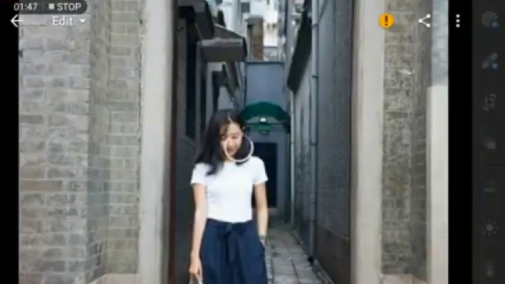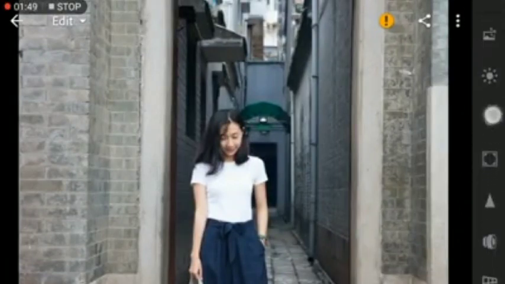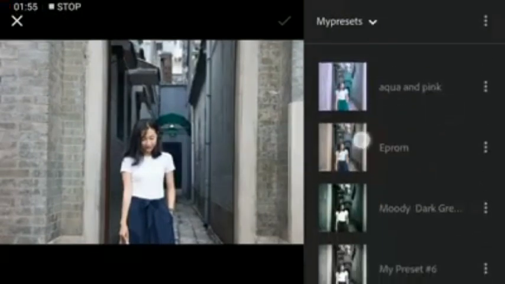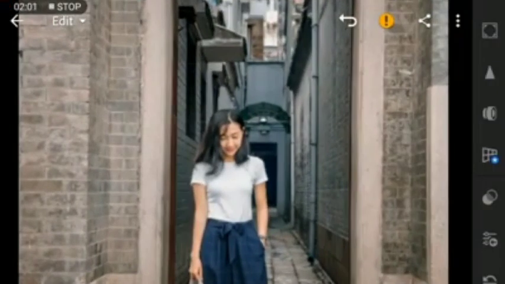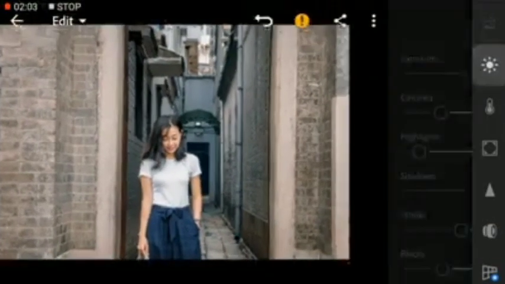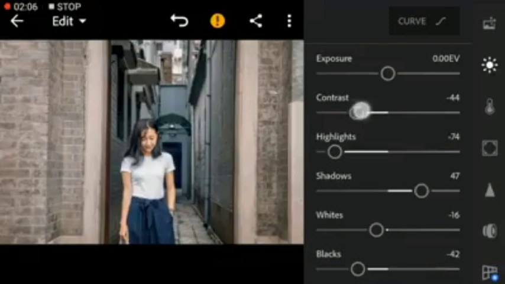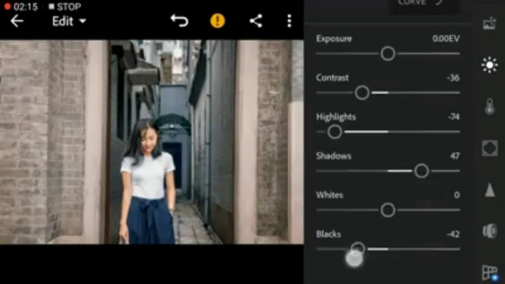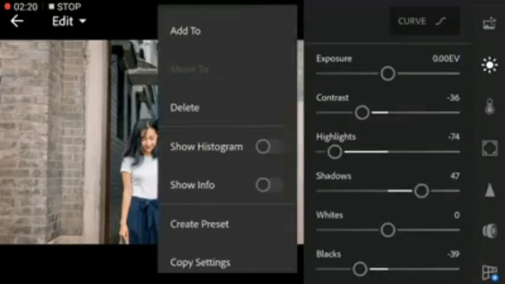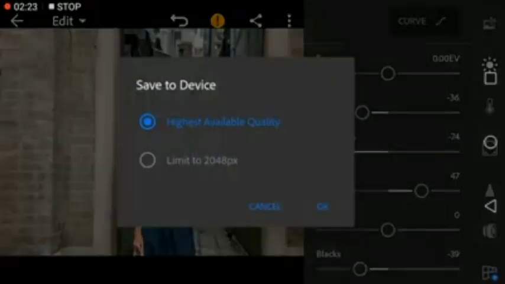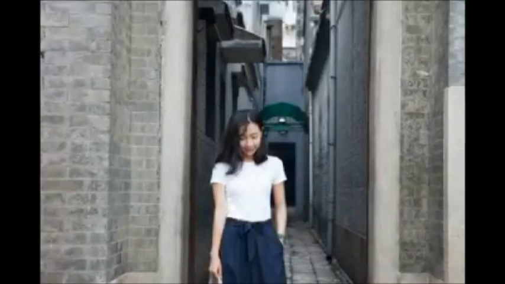Next, your turn to edit yours. Follow the basic steps. Good job! Look at the outcome.